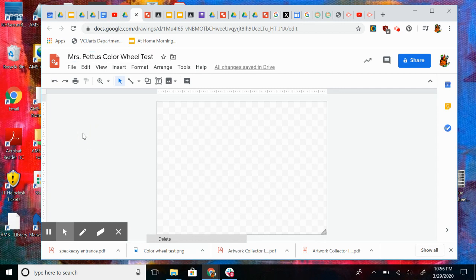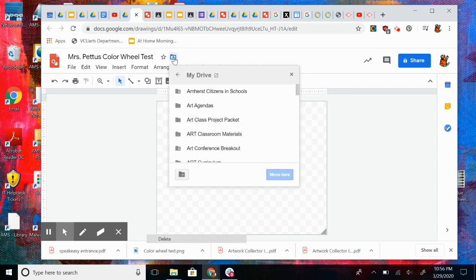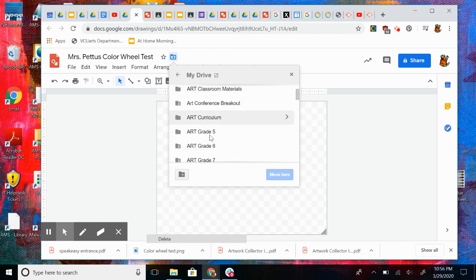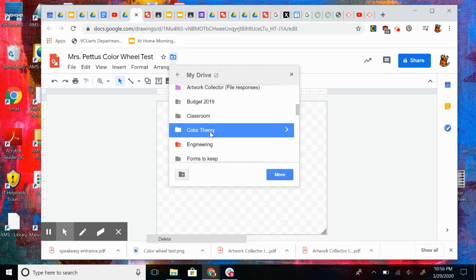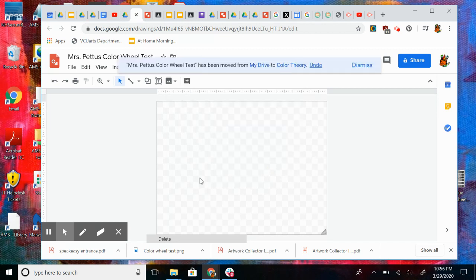Some of the things that I want to show you: I could star this and it would show up in my recents. I can move this. I can click on this little thing and actually save it where I want it to be on my Drive. So I'm going to put that in my color theory folder. Now it's saving right in the folder that I want, so I know where to get it later on. Okay.